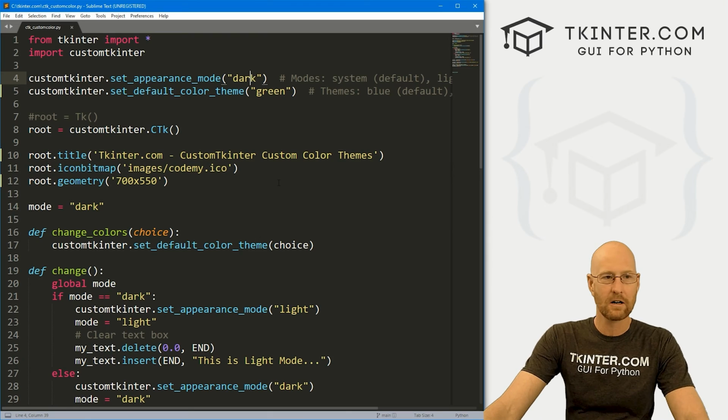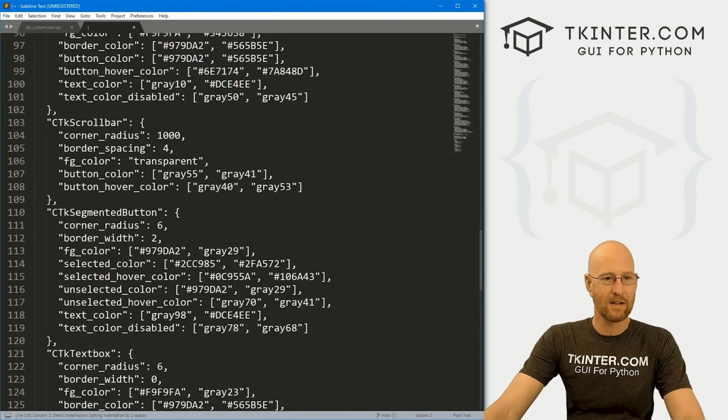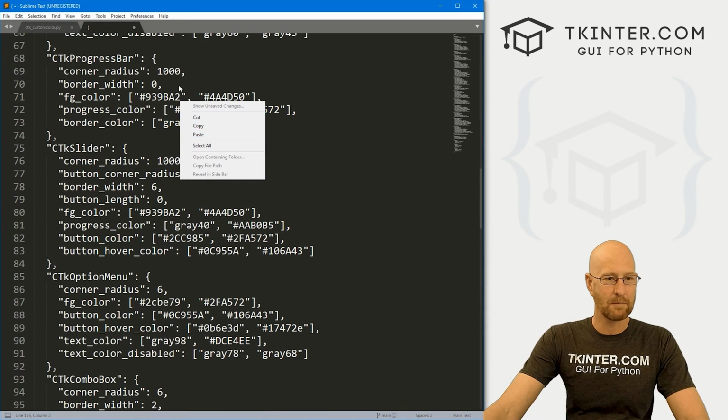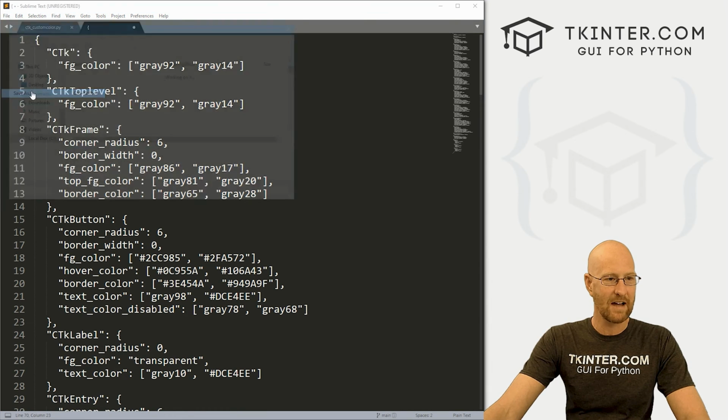So let's head over here and let's go file, new file, and I'm just going to paste in all that stuff. Control V or right click and paste. And you can see it's all the same color, which isn't great. So we need to save this file. So let's go file, save as.